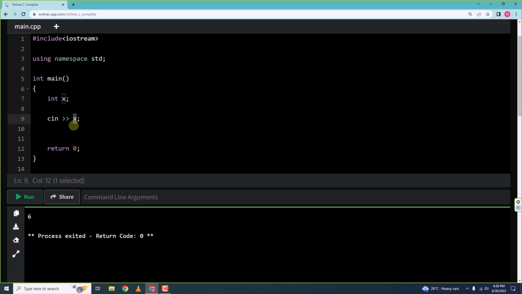Now, what does this mean? This means take the input from the user and store it in x. So I have said int x. I have declared a variable but I have not stored any value in it. I am saying take the input from user and store it in x.